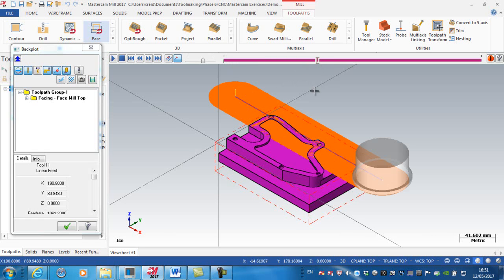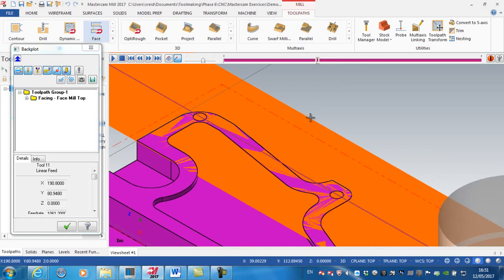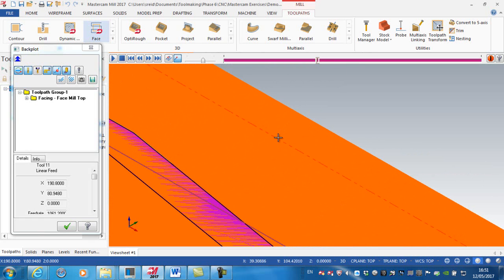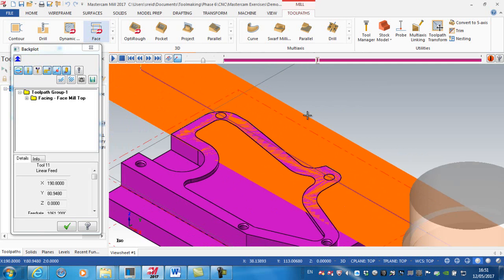So if I drag it across here, this is my cross overlap here. I think I have it set to 15%, which is from the red line, which represents the stock. So there's a 15% overhang, basically, of the cutter there.